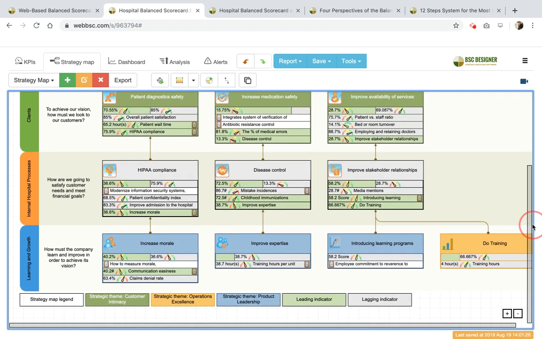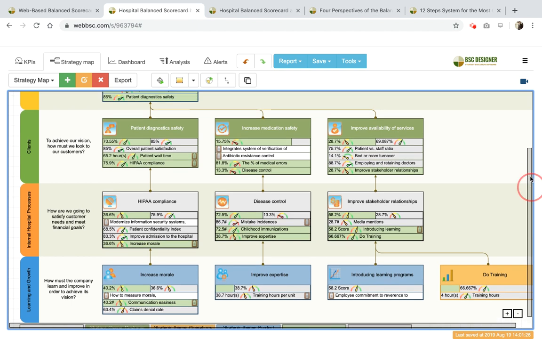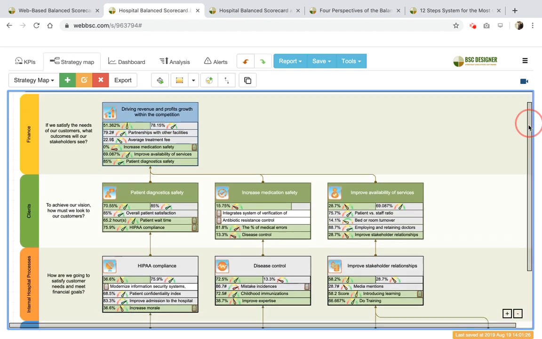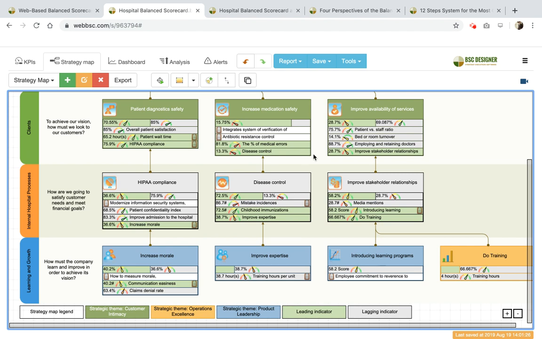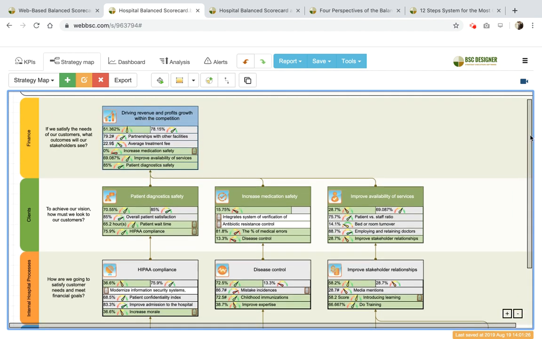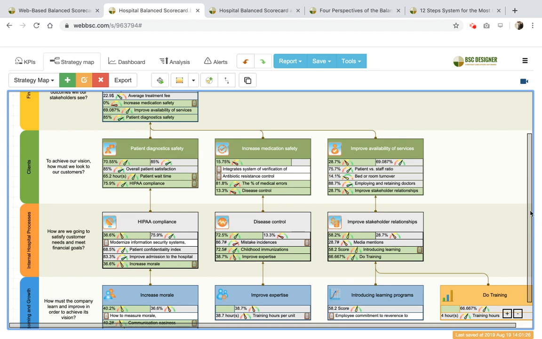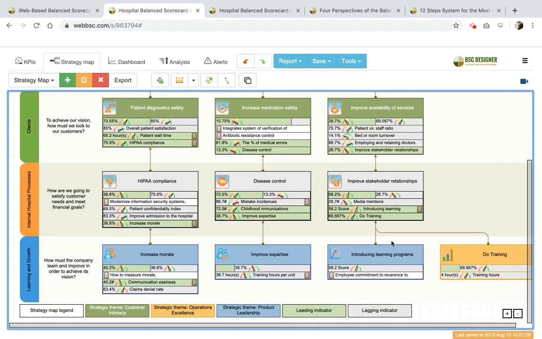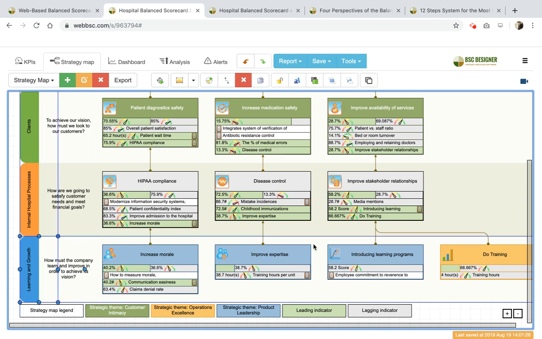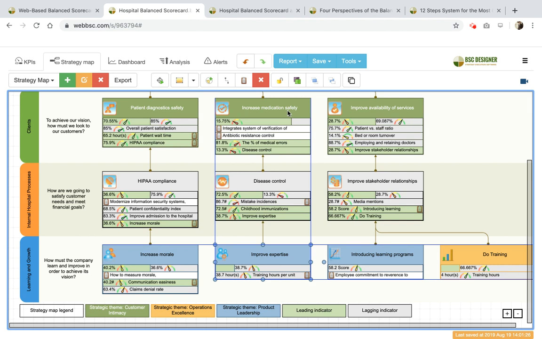An important thing is how the Balanced Scorecard strategy map is supposed to be read, because here we have many goals, many objects, and we can start from some point, and it's not really clear what it all is about. So how should we read this strategy map? I suggest to read this map from the last perspective, because it's kind of a base for the rest of the strategy map. So let's pick this: improve experience, some generic goal measured by training hours per unit.